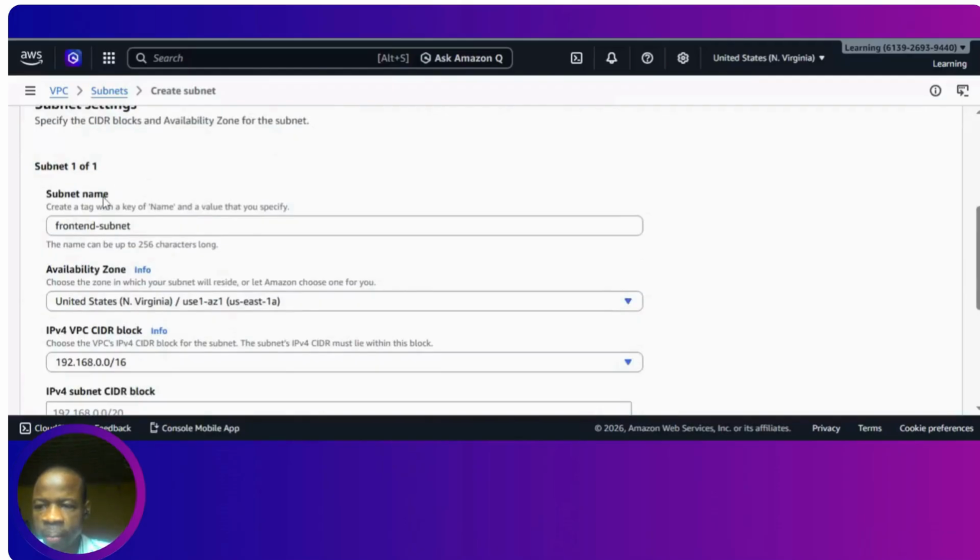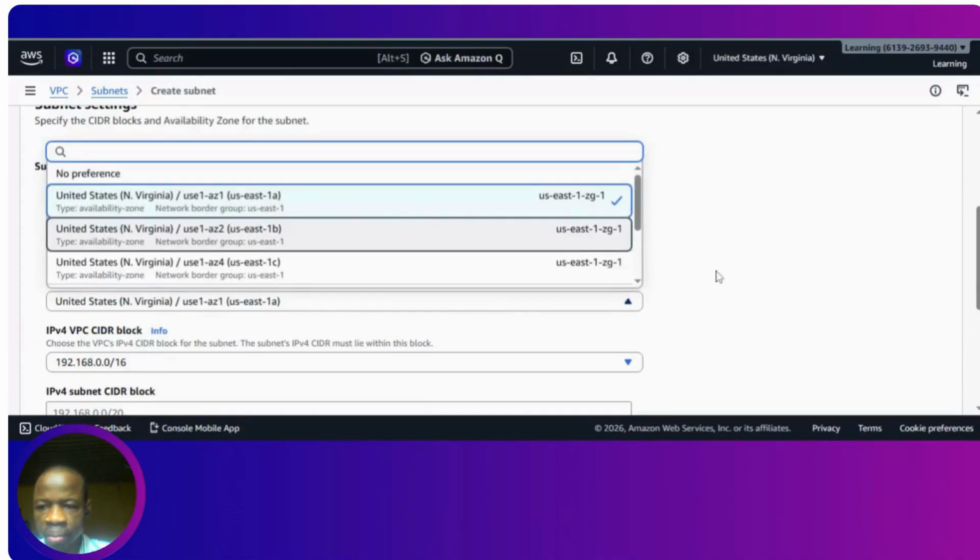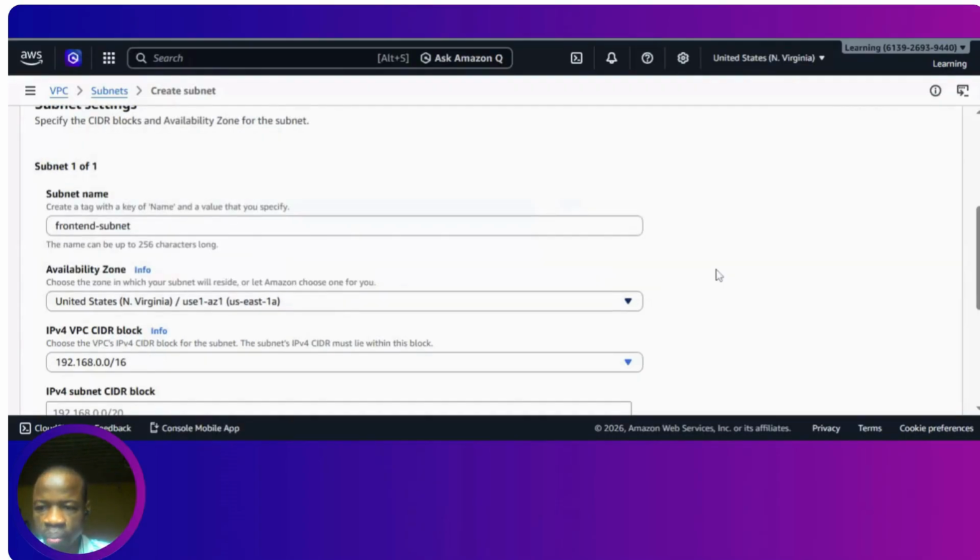Then for the subnet name, the first one which we are creating is front end subnet. And the availability zone is this. You have several availability zones. Remember, region is different from zone. So my region is North Virginia, United States. Then the subnet for the availability zone will be this.